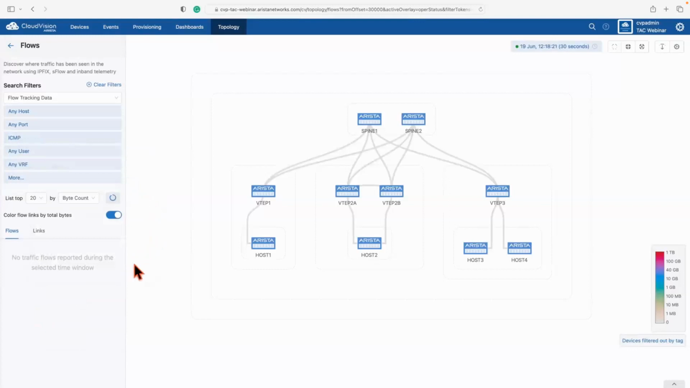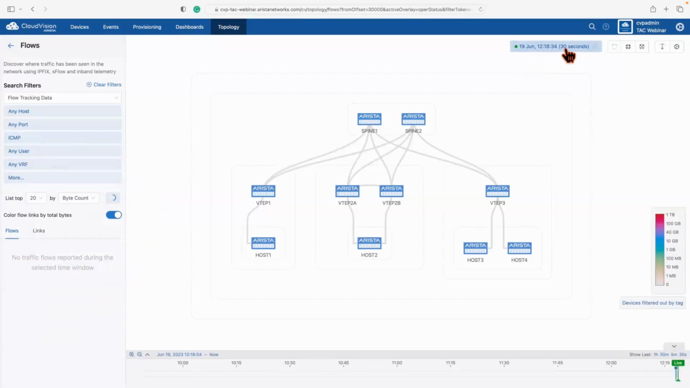Right now, we don't see any traffic flows at the current time. On the top right-hand side, we see a timeline box that says 30 seconds with a green highlight. Clicking on that brings up the timeline bar at the bottom. Now we see that we are in the live mode. Remember that the issue was initially reported on June 19th, and following that, there were some ping tests performed. Now, one of CloudVision's biggest strengths is to go back to a particular time in history and view the states at that point in time.